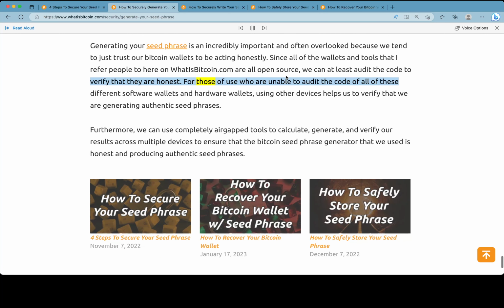For those of you who are unable to audit the code of all of these different software wallets and hardware wallets, using other devices helps us to verify that we are generating authentic seed phrases. Furthermore, we can use completely air-gapped tools to calculate, generate, and verify our results across multiple devices to ensure that the Bitcoin seed phrase generator that we used is honest and producing authentic seed phrases.